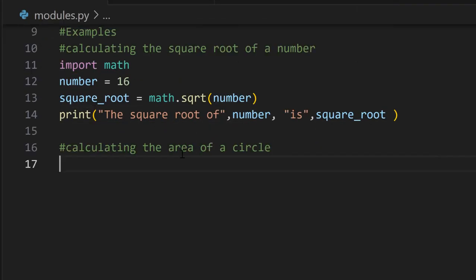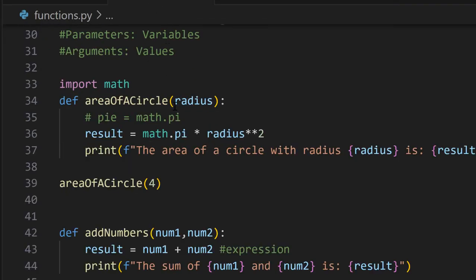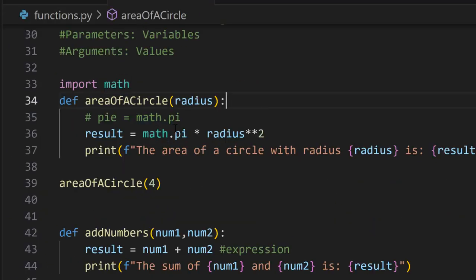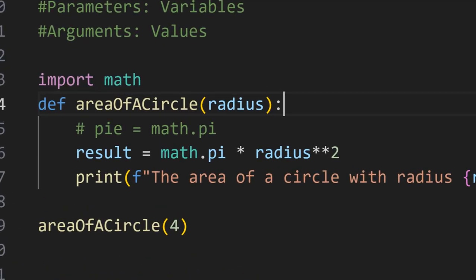In our previous video, we worked with functions, and we also worked with the math module in that we were trying to access the pi constant.